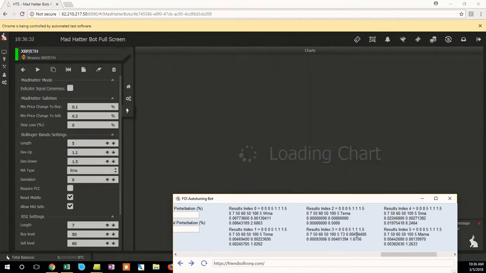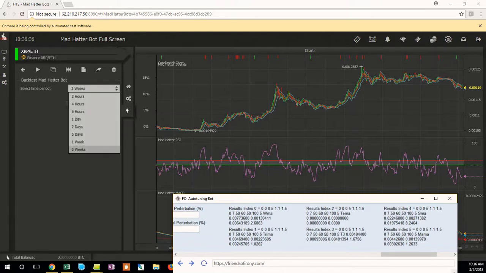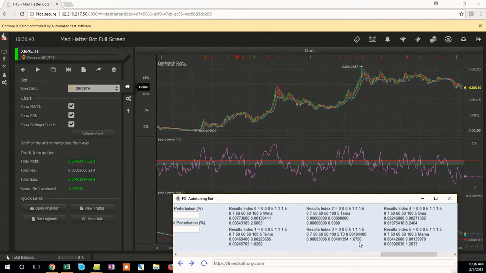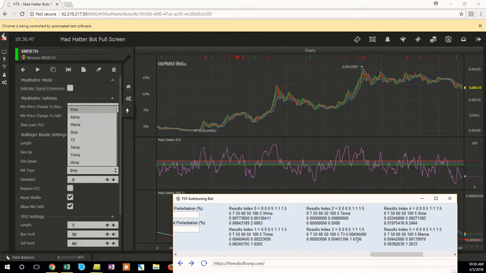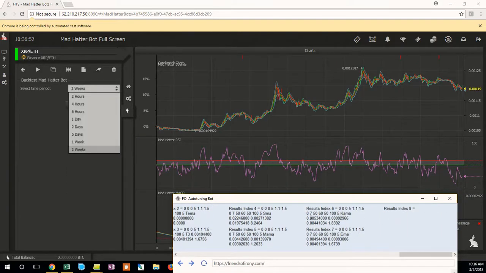And then this is your gain, your fee, your profit. Is it profit, gain, fee? No, it's profit, fee, gain, and then your ROI. You kind of see which one is giving you the better one.